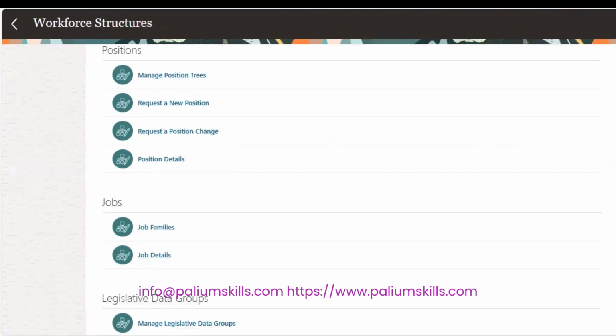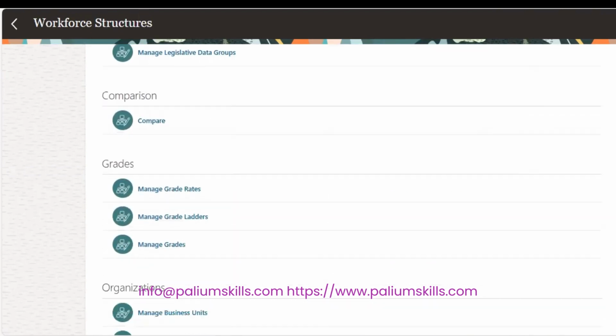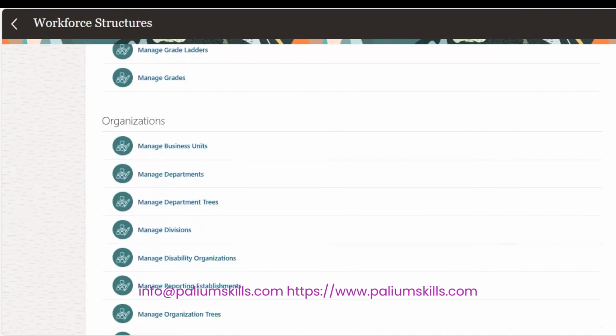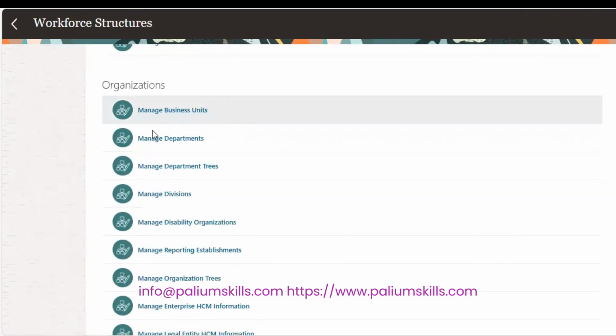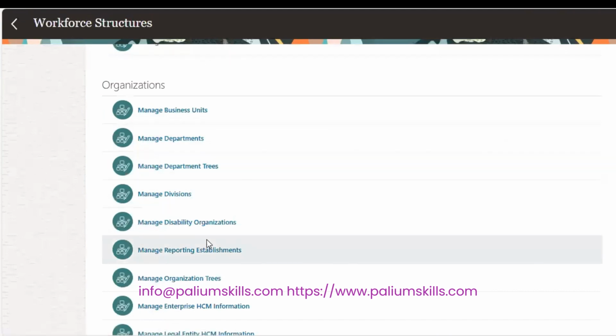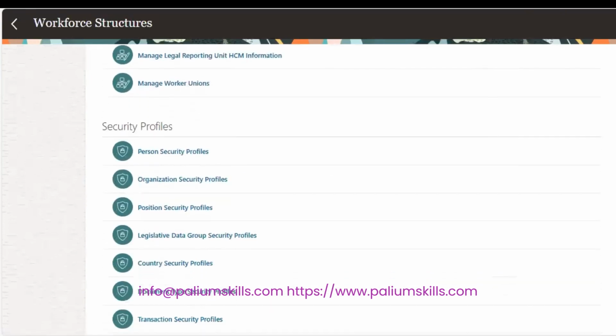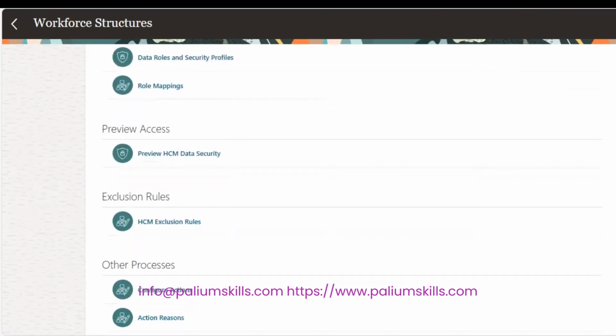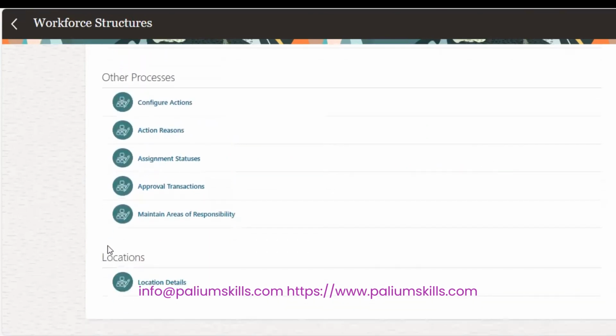Scroll down, you will see this is for position, this is for job, this is the legislative data groups, grades, organization. Within organization, you can see business unit, department, divisions, department trees is the hierarchy. Disability, these are US specific. And if you keep coming down, you will see locations. Right at the end, you have locations. So for locations, click on location details.